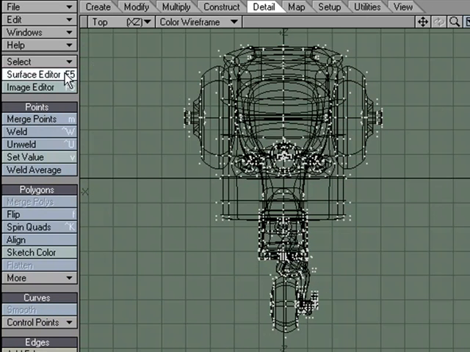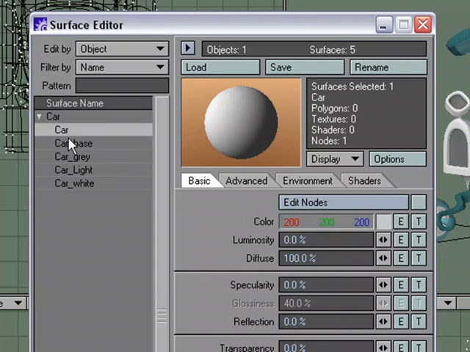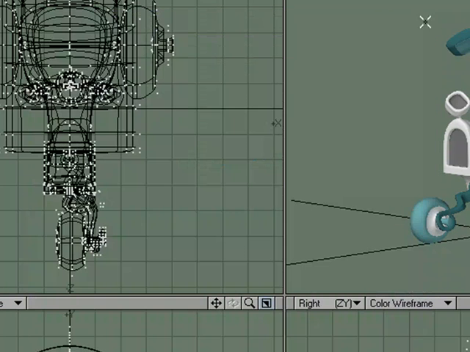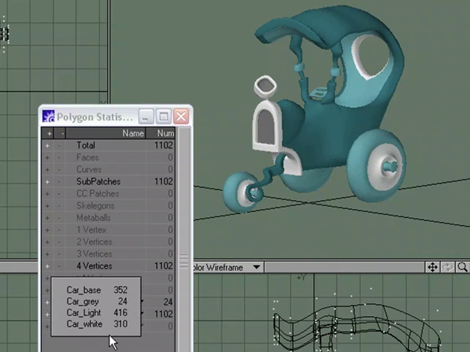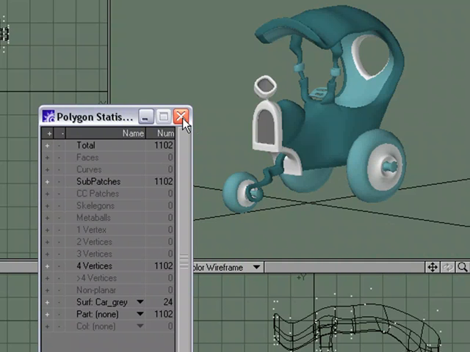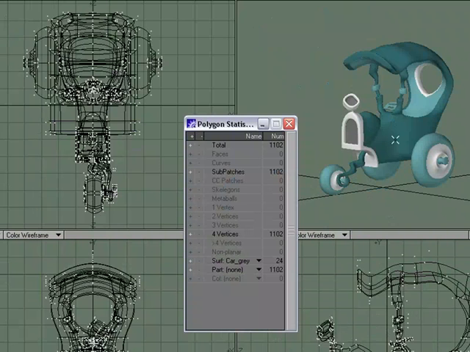We can either go over to the surface editor here and we can see the four surfaces, or we can go to W for statistics, and where it says surf, we can see the four surfaces and how many polygons each surface has. So what we're gonna do is wipe away all these surfaces, but before we do that, let's take advantage of them to create our weight map.